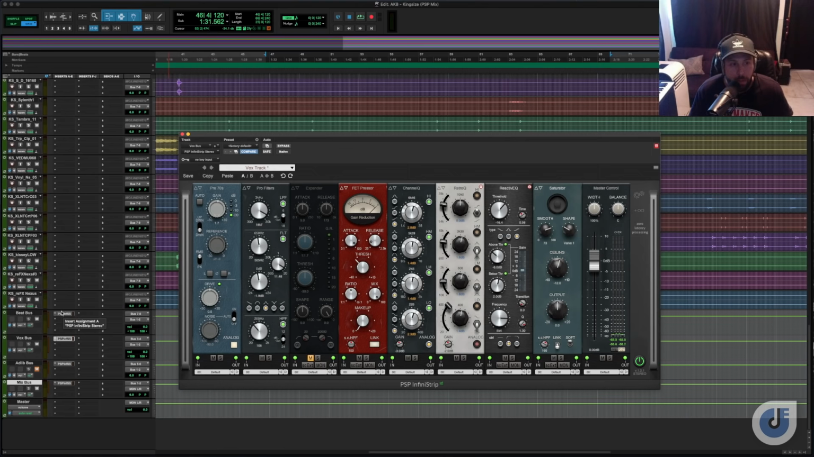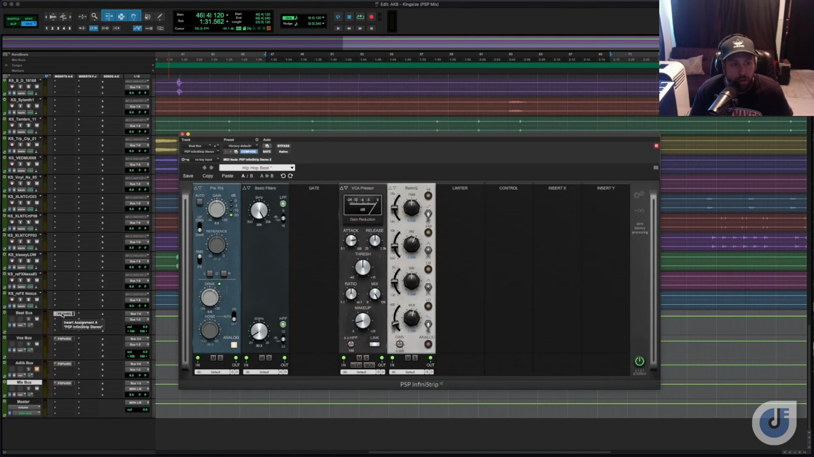Okay, so what I'm going to do is bypass both instances of INFINISTRIP Wind Edition, the one on the beat bus and the one on the Vox bus, the vocal bus. I'm going to bypass them both and we'll listen to that, and then I'll bring it back in while you're listening. So this is with the plugins bypassed. Okay, now I'm going to bring it back in.